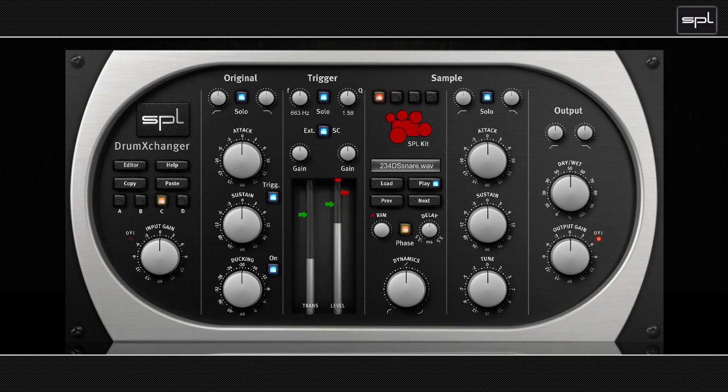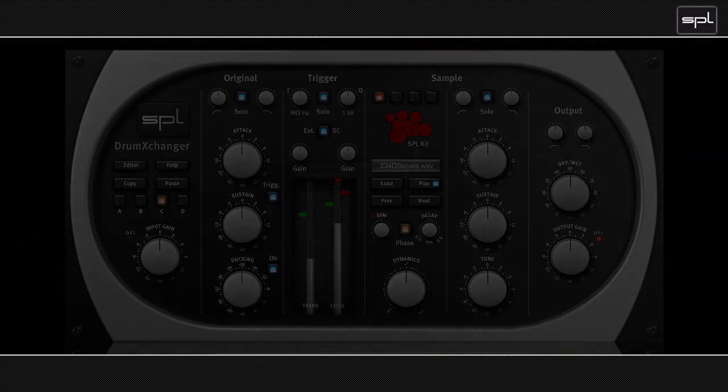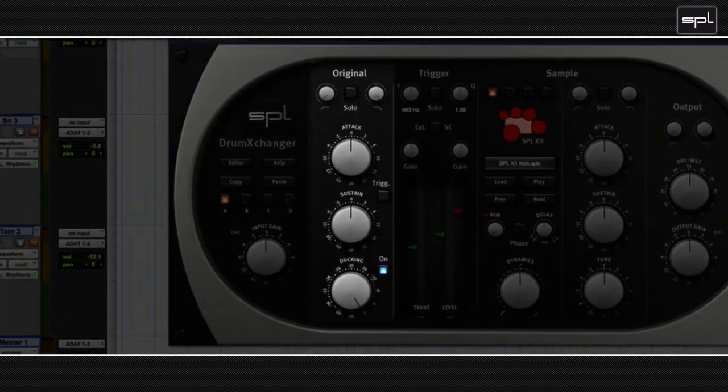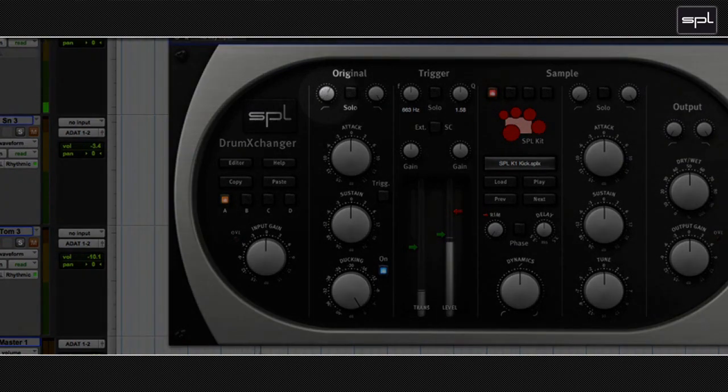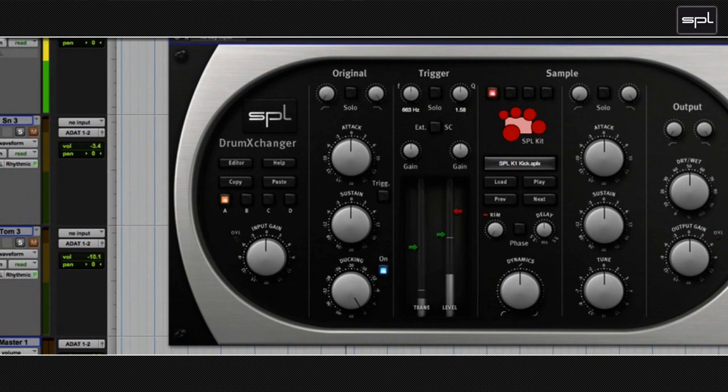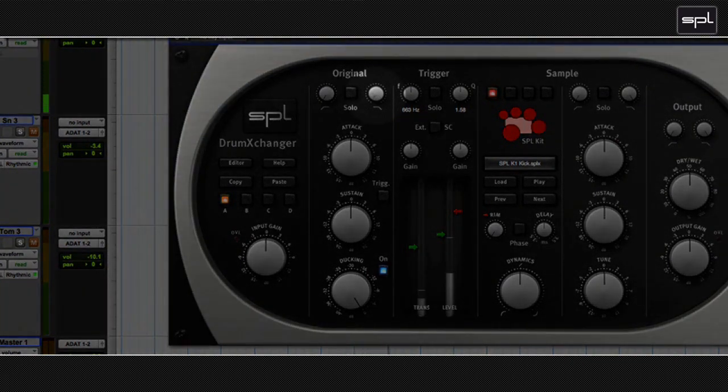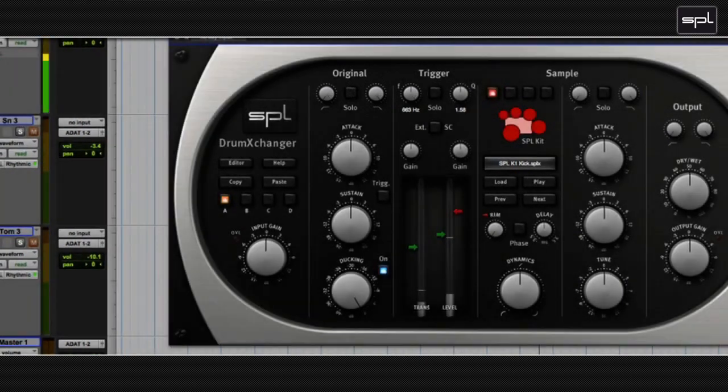So let's have a quick overview of the most important features. The second section on the left that deals with the original signal contains a very broad bandpass filter and a transient designer. The bandpass filter is split into a high pass and a low pass filter. As with SPL's original transient designer, you can shape the sound of the original signal. You can give it more or less attack or more or less sustain.